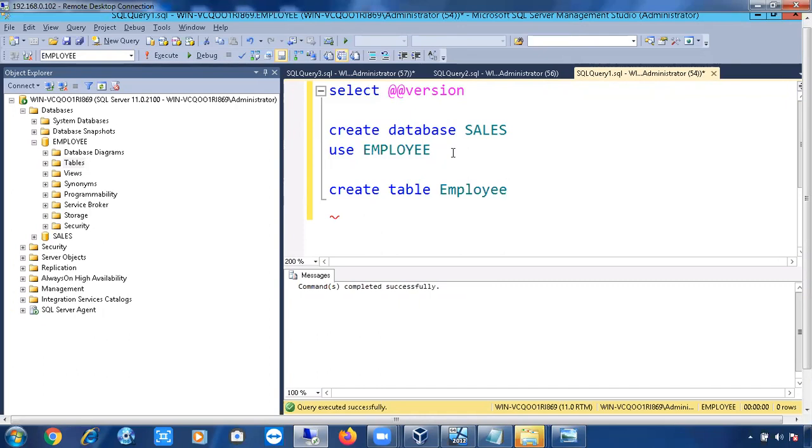But what is meant by table? If you ask me, what is meant by table? Fields. Okay, very good. Any other terminologies related to the table?